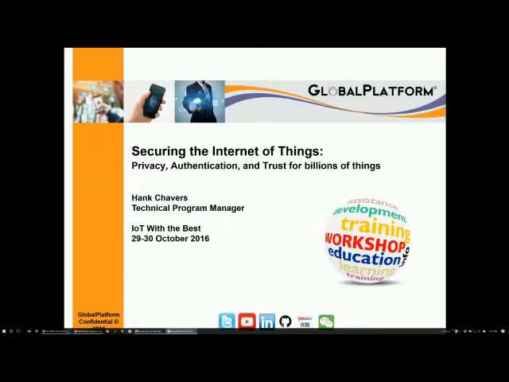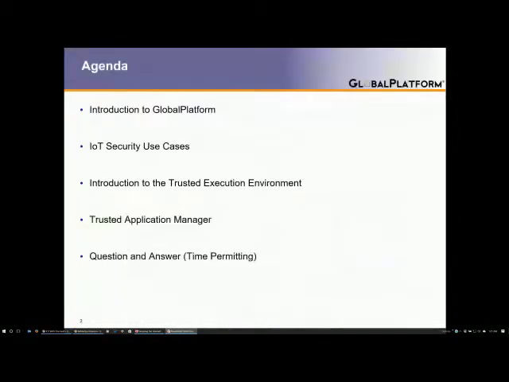So our agenda is quite long for the next 30 minutes. First, a quick introduction of who GlobalPlatform is, then some IoT security use cases, an introduction to what is called the trusted execution environment, and I'll get to that much better later. Then an overview of a trusted application manager, and finally, a question and answer, depending on how much time we have left.